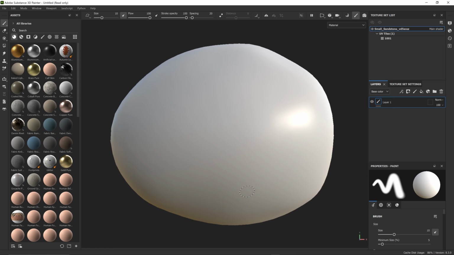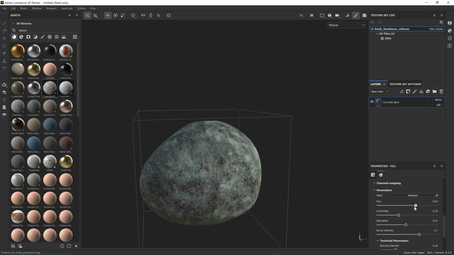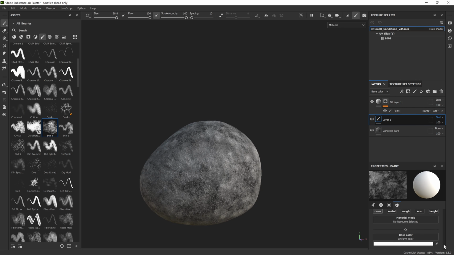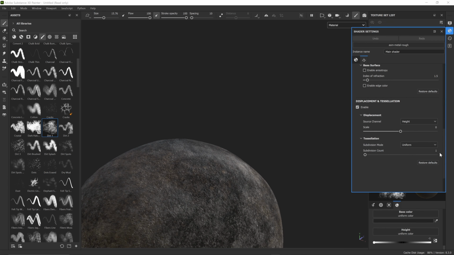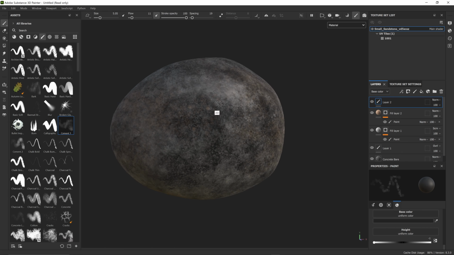Then I went to Substance Painter and tried to match the rock texture as in the original shot. I think I'm getting addicted to Substance Painter. It's just a dream come true to anyone who's interested in texturing.